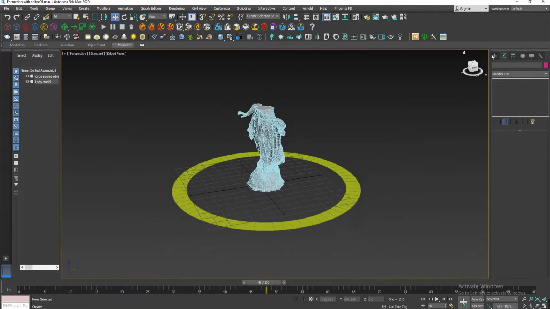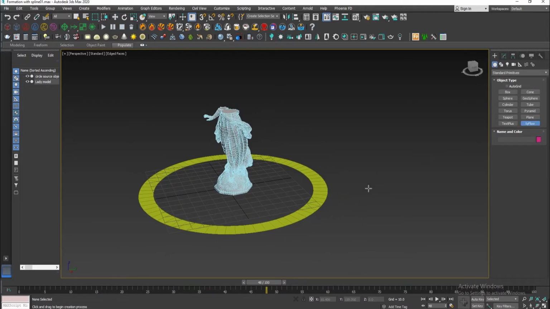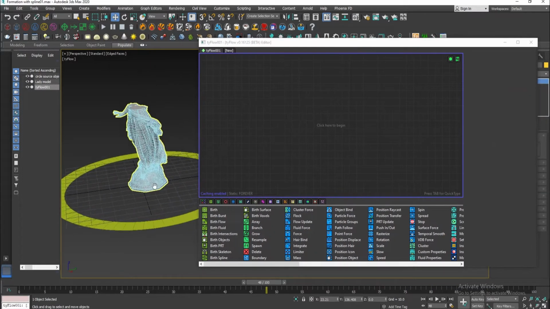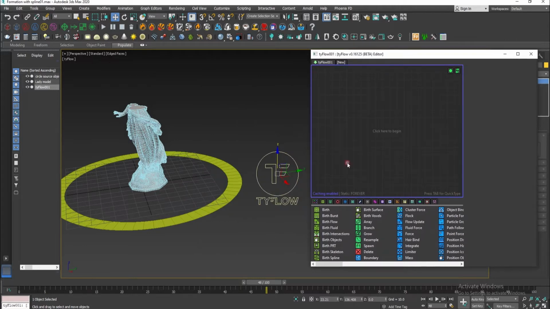Now come to the main point. Go to standard primitives and drag tyFlow in the viewport. Go to its properties and click on open editor. A window will open. As of now, there is no spline or any other particle which can make the formation of the lady model. So first of all, we need the birth of the particles.